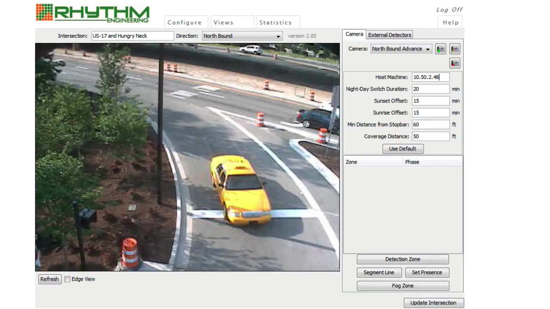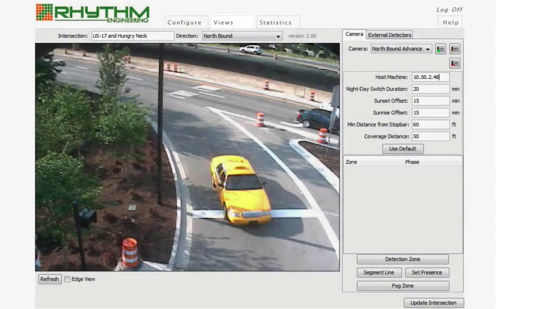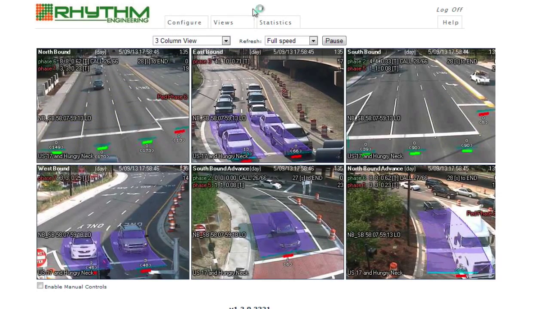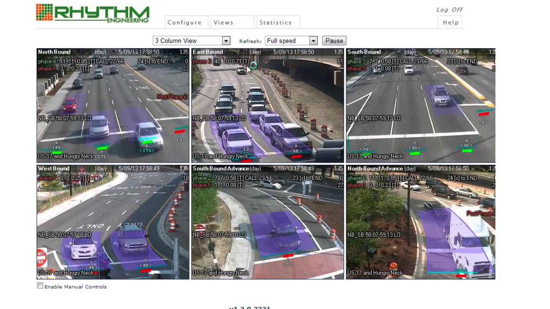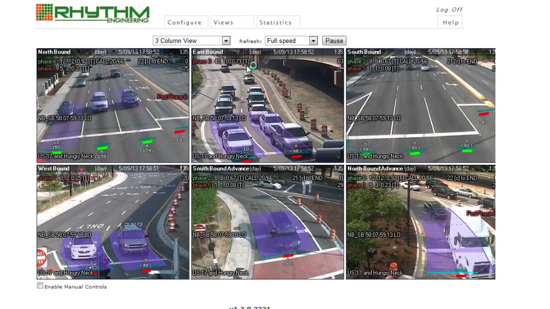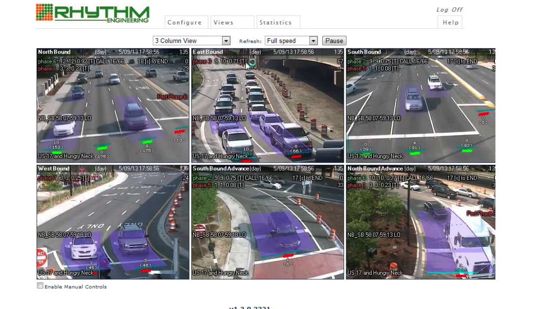Draw detection zones, segment lines, presence points, and fog zones as you normally would. Click Update Intersection when done. Select the Views menu to return to the quad camera view. You should see all 6 cameras populated on the quad camera view. Notice that you can change the number of columns in the quad camera view to customize it to your liking.